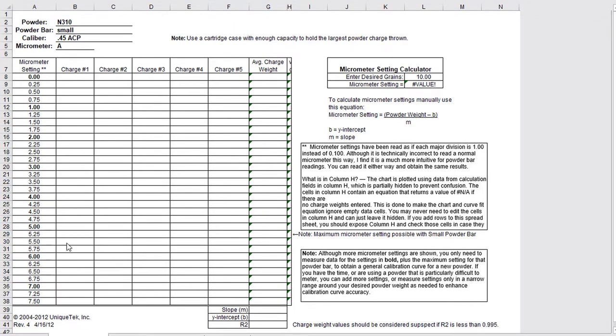So once we have the data in here, it'll calculate a linear regression for us, giving us a formula where we can then key in, let's say I want 4.1 grains of N310. The idea is I can key in 4.1 here, and it'll give me a very close approximation of what my micrometer setting should be. So at this point, we're ready to print this out, go to the reloading room, and fill this out. Now, because of the way I record the data, I only really need this because I'm just going to be filling out this column.